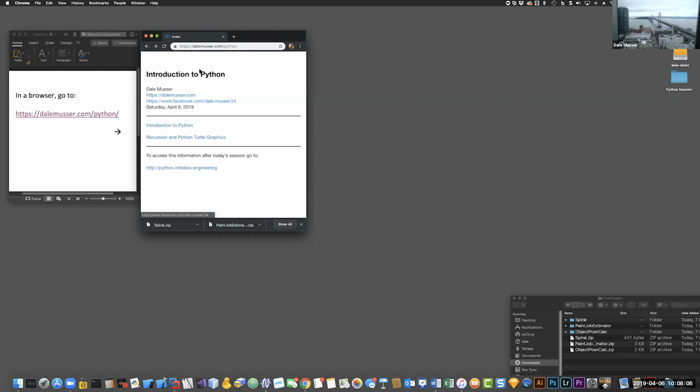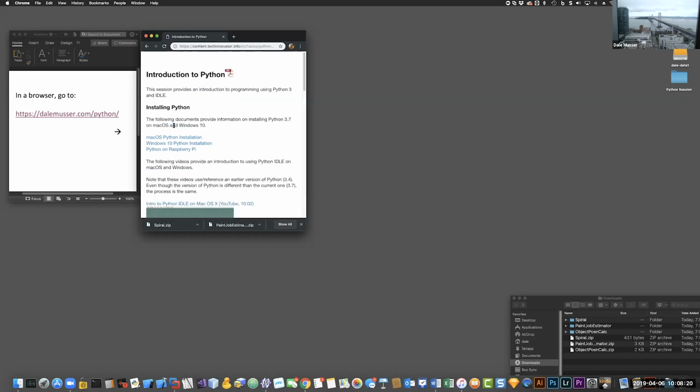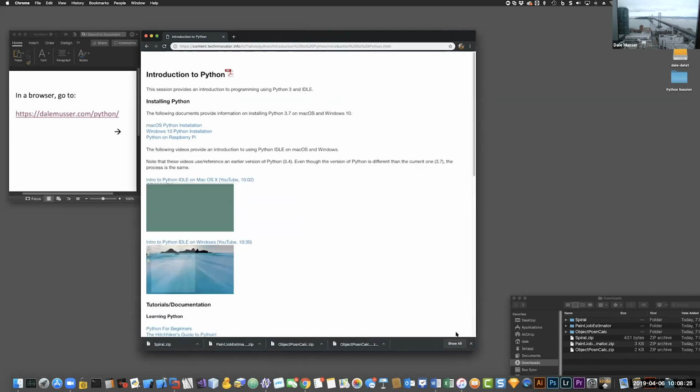So on the Introduction to Python page, you'll see that there are 2 documents that we're going to use today. The first one is Introduction to Python. The next one is Recursion and Python Turtle Graphics. If you click on Introduction to Python, you get this page. And we're not going to go over this in detail, but this is being provided to you in case you leave today and want to continue to work on developing your Python skills.